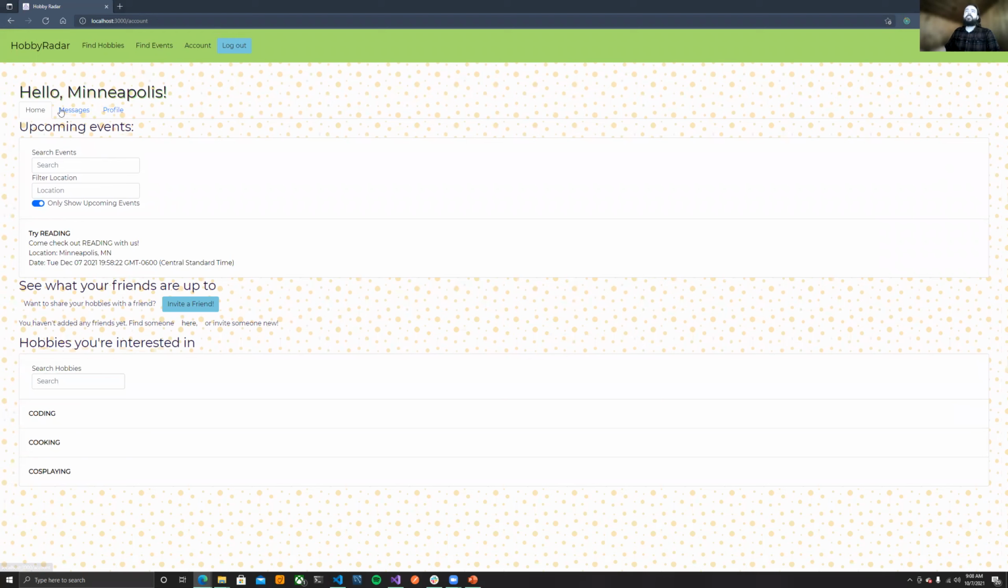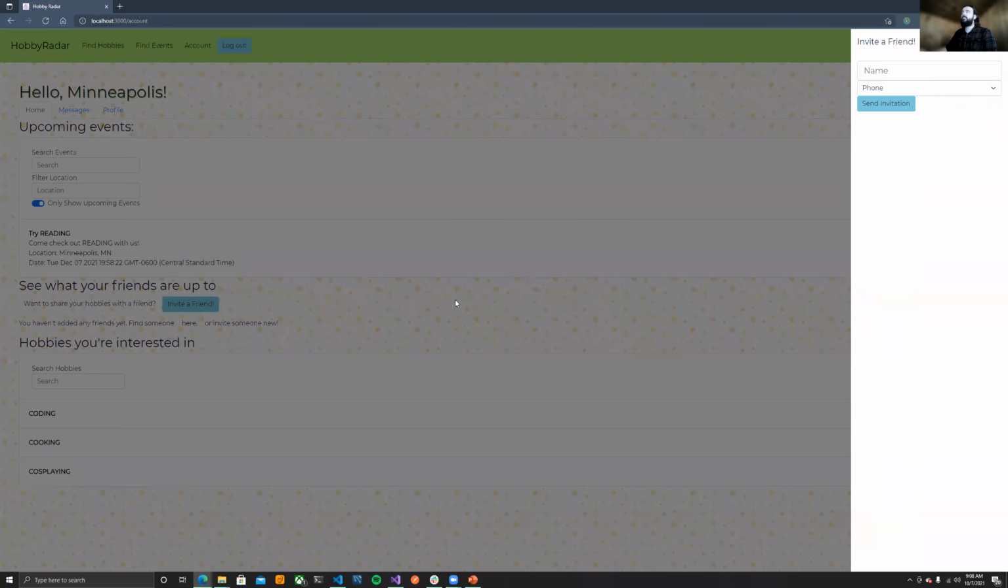Moving on to the account page, we have the home for the account page where we can see hobbies that the user has followed. We can see events that the user is attending. We can toggle if we want to show only upcoming events or historic events that we have attended before. We can see that there's a spot for inviting friends. So let's go ahead and do that.